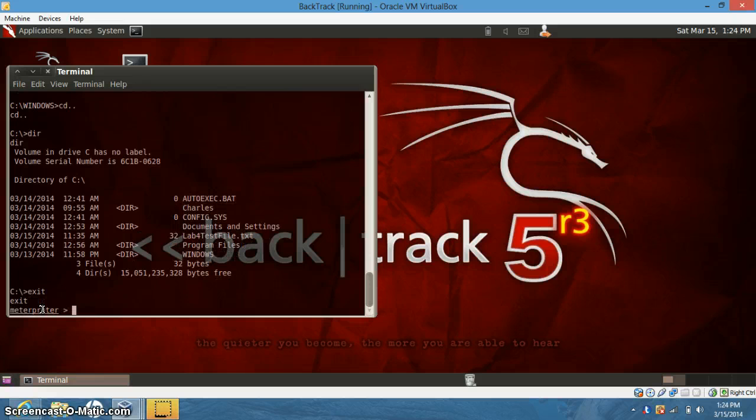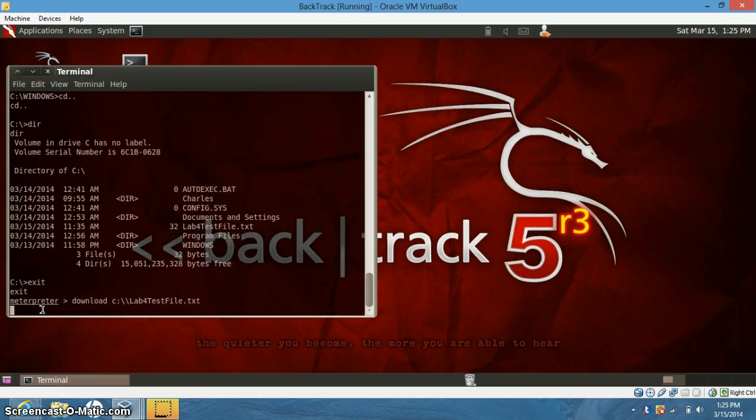And we want to run a download script so that we can download it from that machine onto my BackTrack machine. So we're going to put the file path in it and download it.